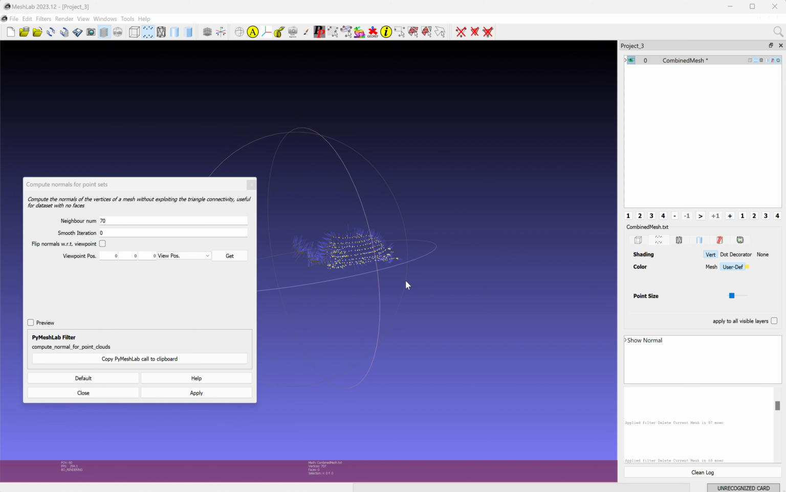So this took a little while of just trial and error, but eventually I was able to find a value for the neighbor number where all of my normal arrows would be pointing in the same direction. In this case, I chose the outside. So as you can see, they all are normal to the outside of the shell, pointing outwards.